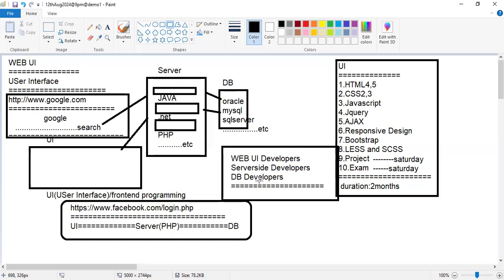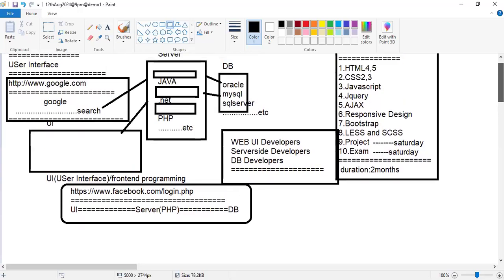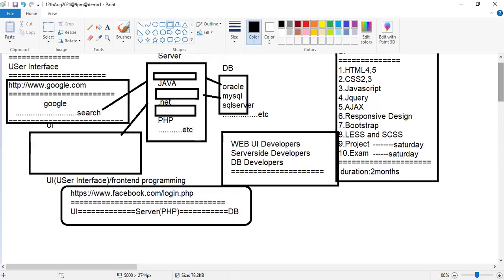Here, three teams of developers will work for any one single application. Here, we are going to become UI developers, just only UI developers. One UI developer connects with the server, which connects to the database. Those who know database programming are called database developers. Who know server-side programs are called server-side developers. Who know front-end programming are called UI developers.